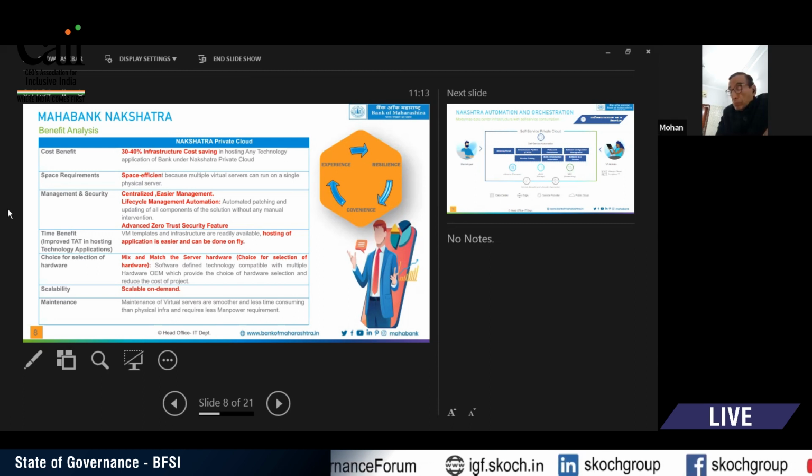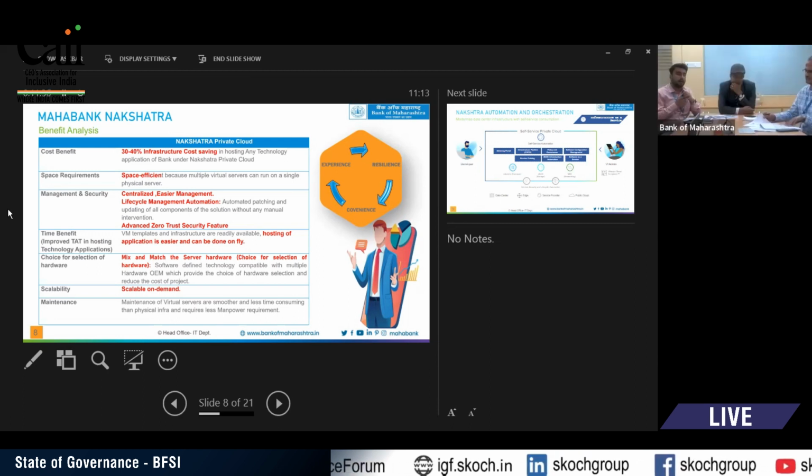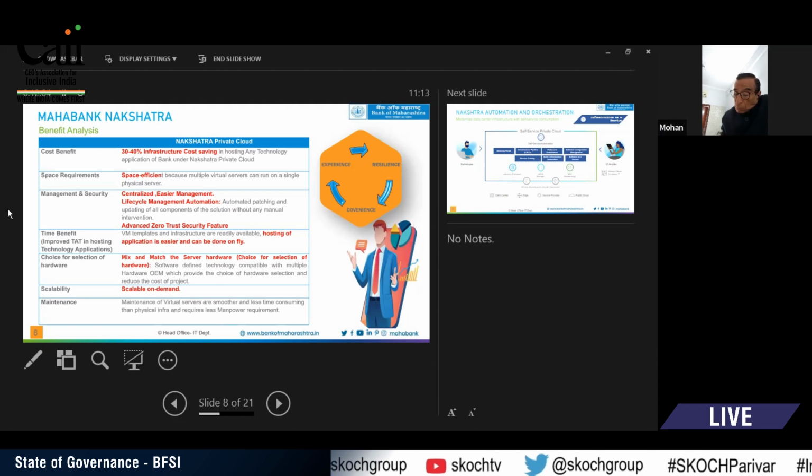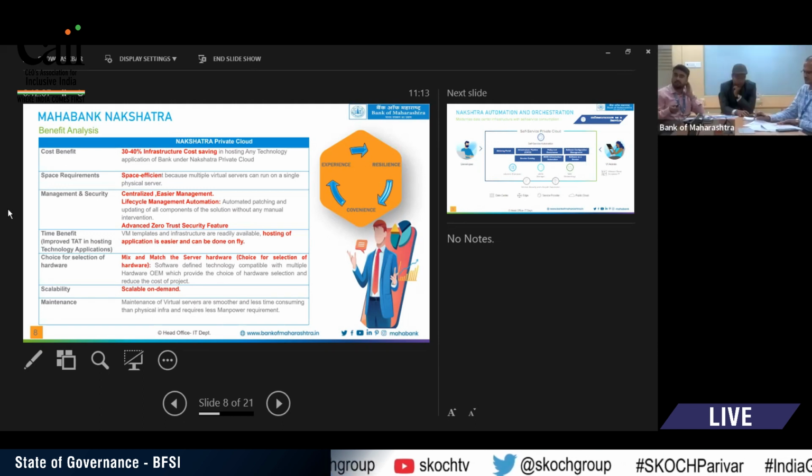Also, time benefit. When we talk about physical infra, it starts with procuring the hardware and the servers, and it also contributes to the lead time for delivery and setup. While in Mahabank Nakshatra, you can host any digital application, any technology application as per the requirement of the bank. You can just set it up on the fly. It also provides you a choice for selection of hardware, mix and match of server hardware. It is scalable on demand, and maintaining is very much easier. It requires less manpower.